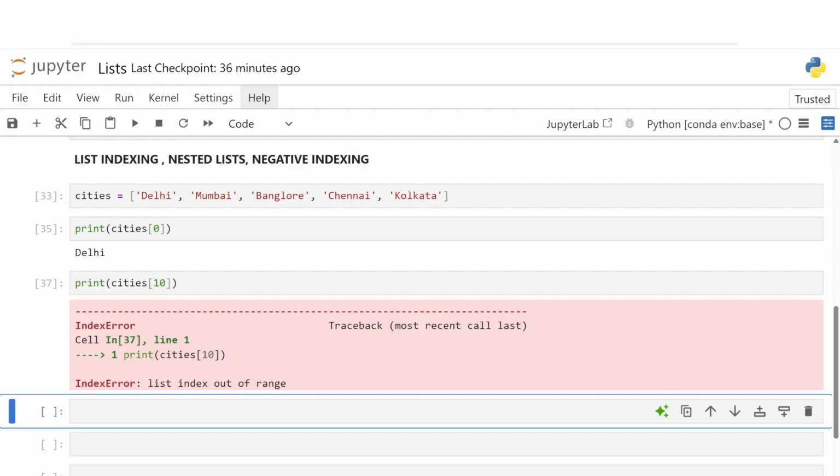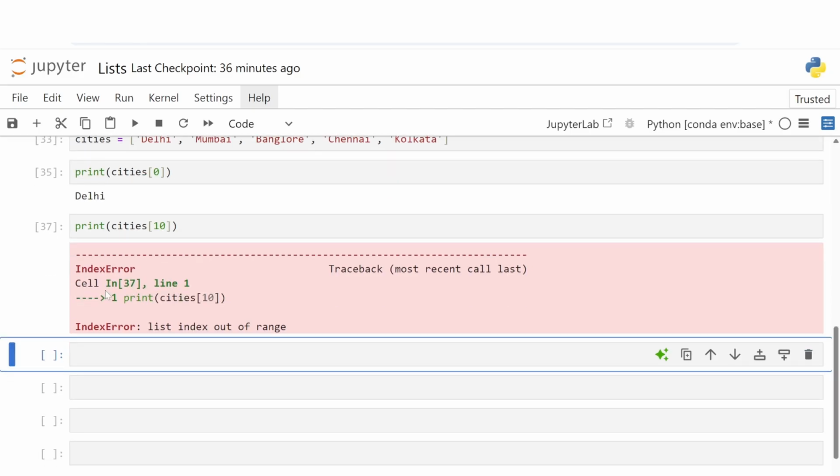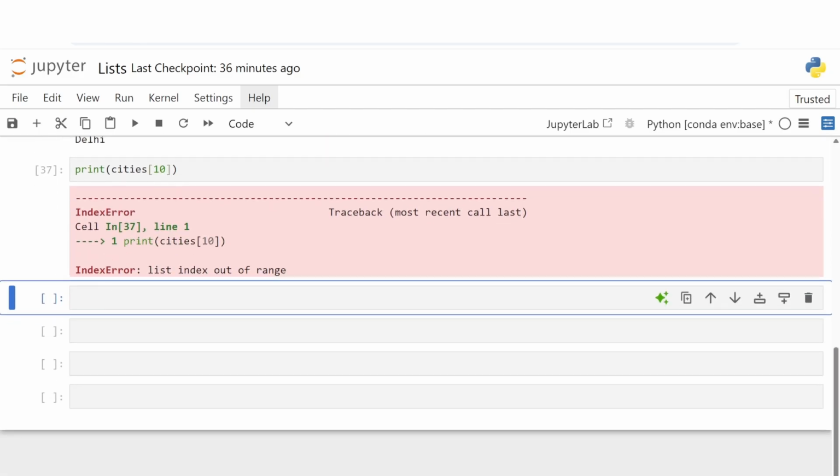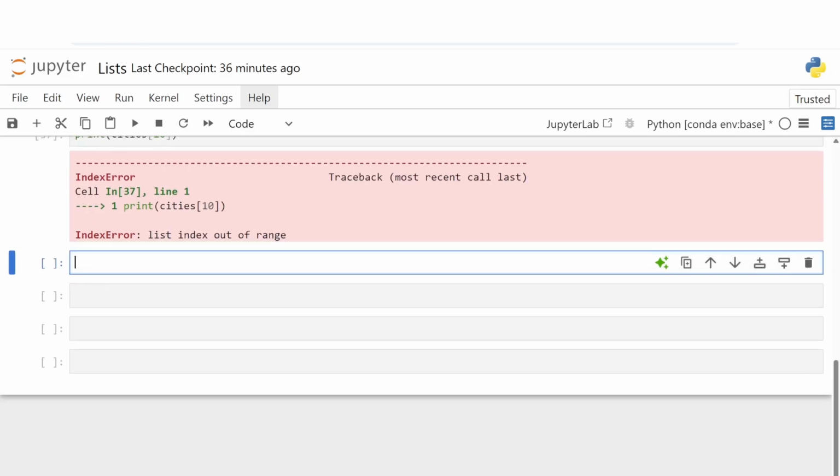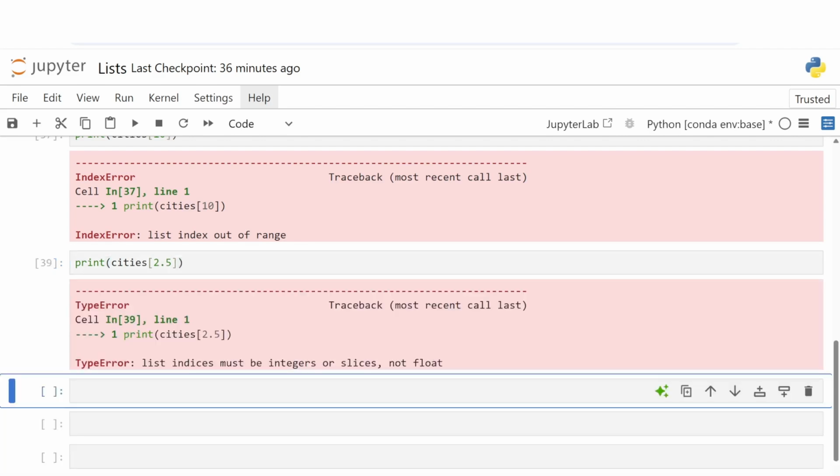available range. Another common mistake is trying to use a non-integer value for the index. Say we try to give this print and we give cities and we give 2.5. See, Python will raise a type error, reminding us that we can only use whole numbers as indices.